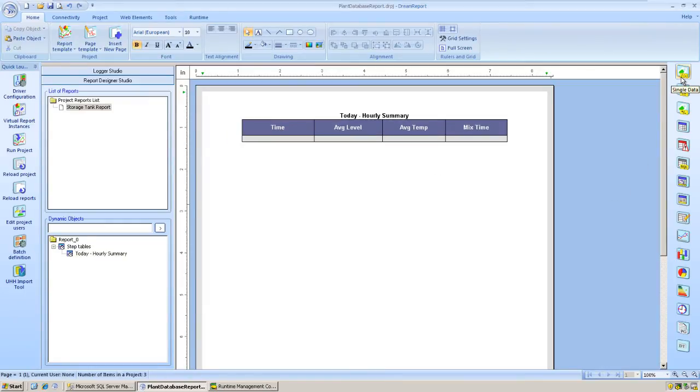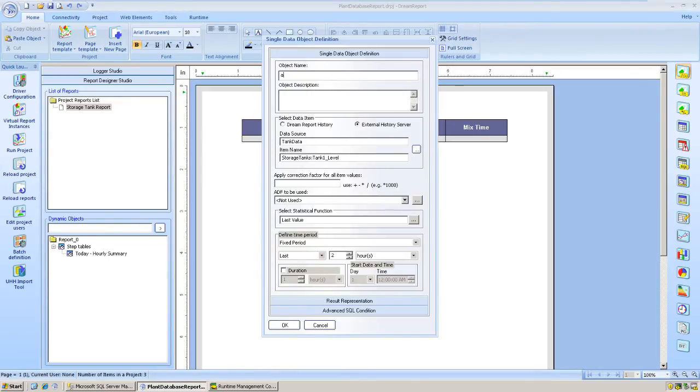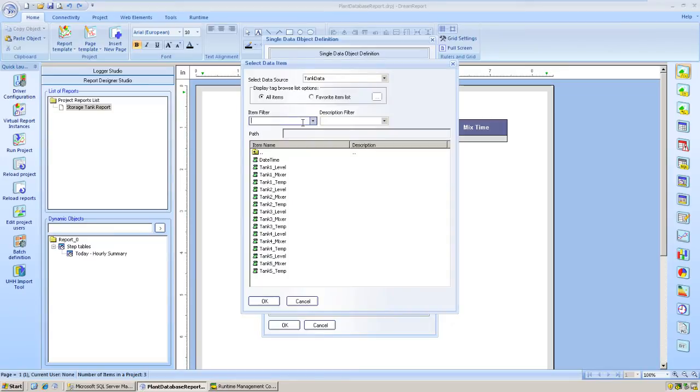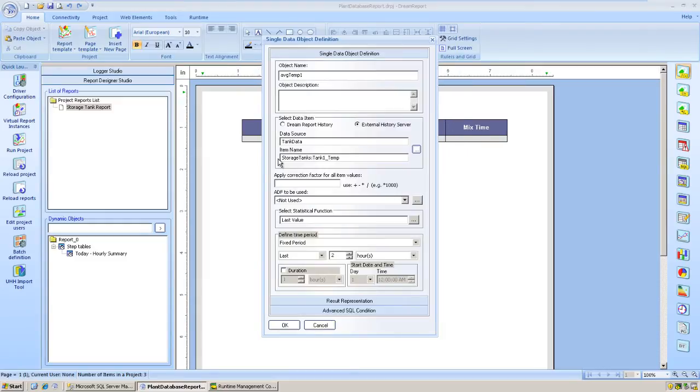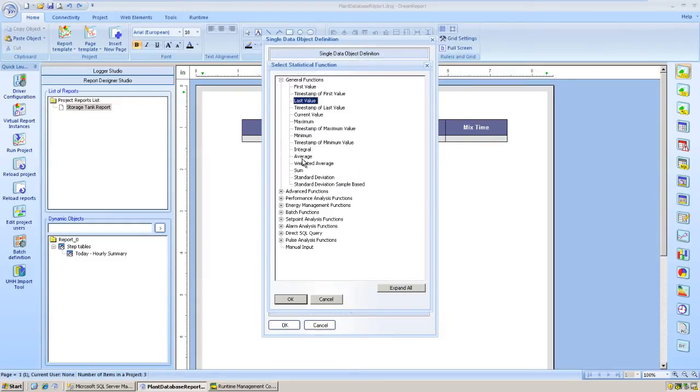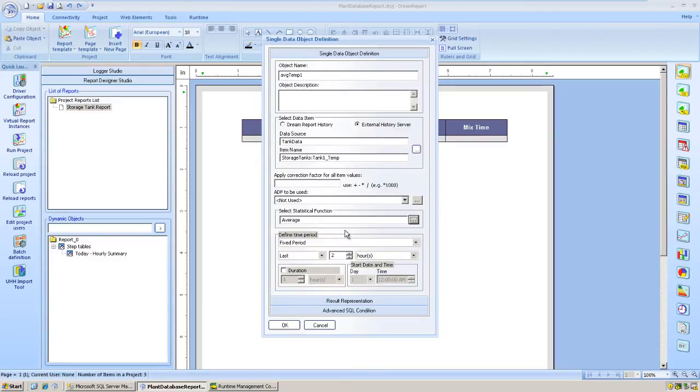The next object we're going to place on the screen is a single data object. And in this object, we're going to show the average temperature for today for tank number 1. We'll browse to that tag, and as you can see, we can actually type in a filter just to find our temperature tags. Not show the last value, but rather the average for the day. And so let's change our time period to be the current 1 day.